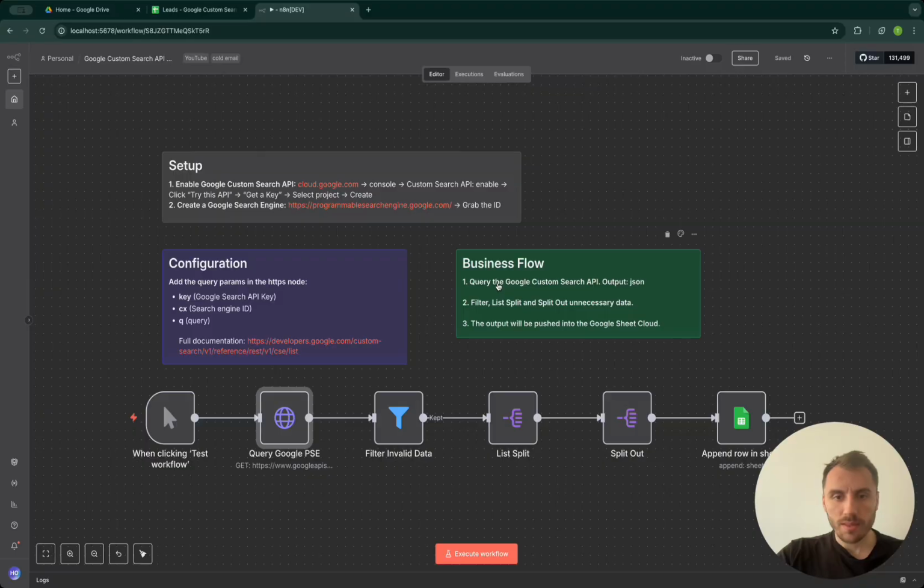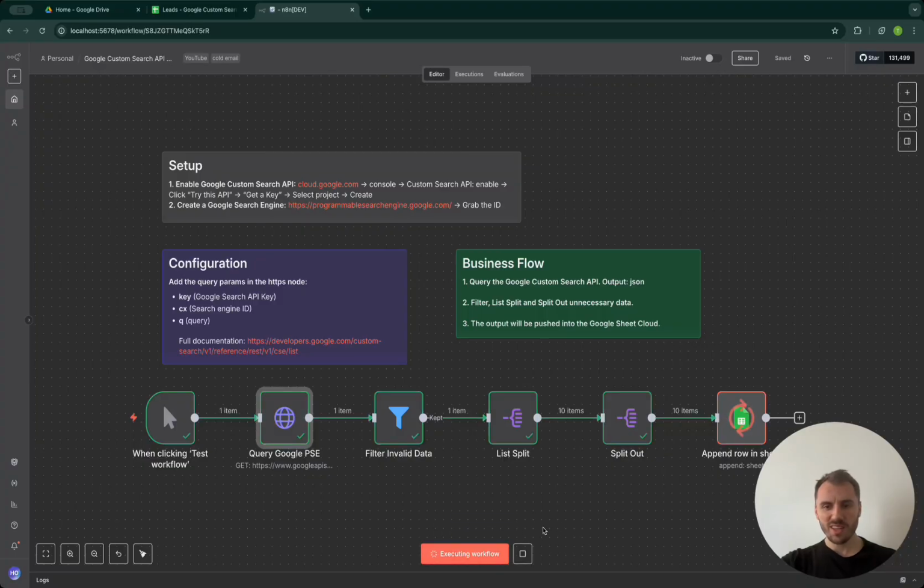And let's proceed now with the business flow. So what happens? Basically, we are querying the Google Search API, where it will generate a maximum of 10 results, unless you change the parameters. After that, we are filtering the data, splitting the list, and splitting out the data that is not relevant for us. And when we are ready, we push the data into the Google Sheet on the cloud. The process is very simple, and I'll show you briefly. It takes a few seconds.